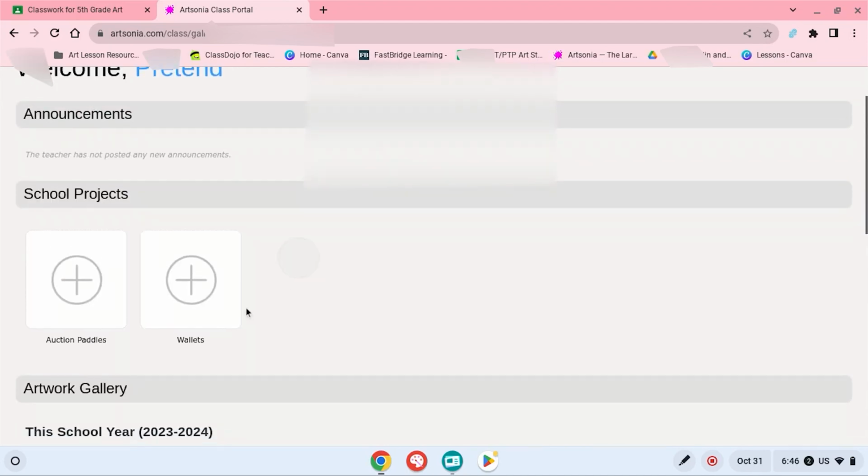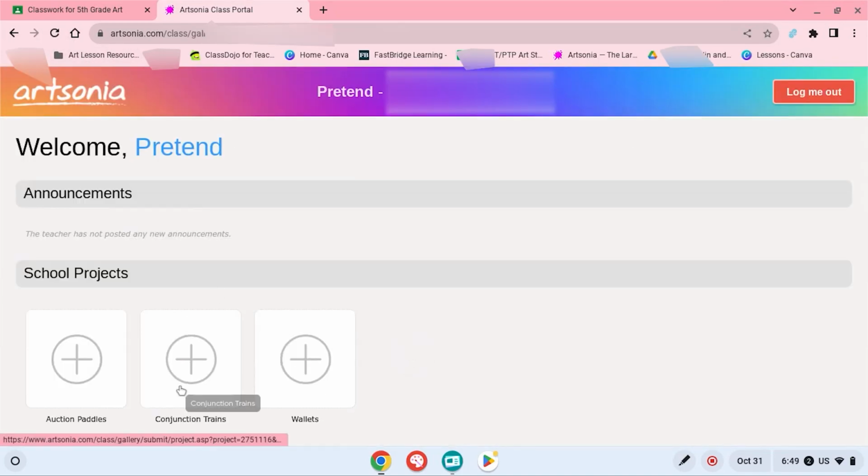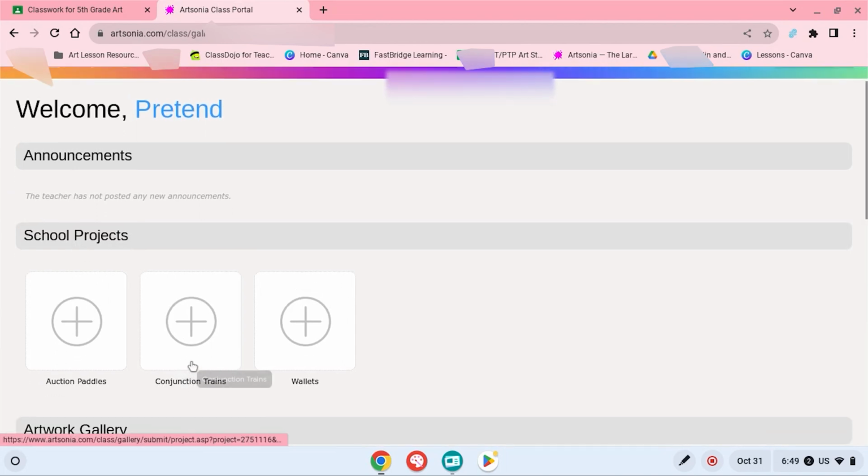Now, you have to think to yourself which project you are going to be doing, and I might not have actually assigned it to you yet, which has happened here, in which case I will assign it to you. Once I have actually assigned it, you'll need to click refresh. It's this button right here. Okay, there it is. So, I'm pretending that I'm doing conjunction trains.